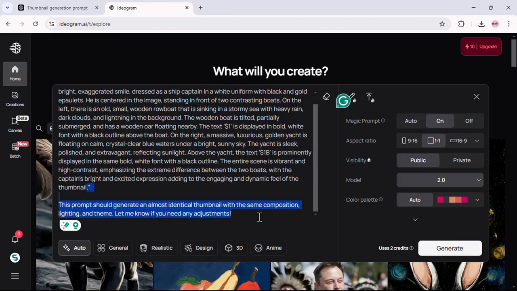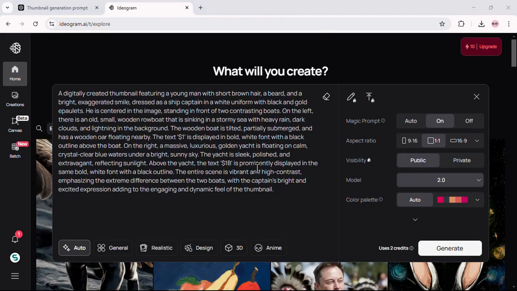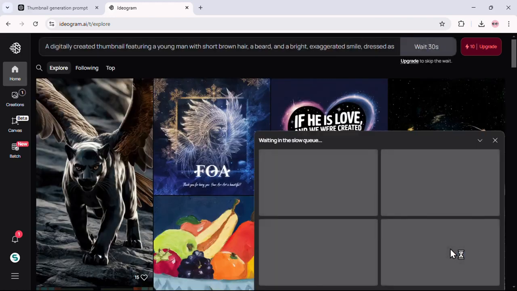Now, before hitting generate, let's tweak the settings. Choose realistic as your style. Set the aspect ratio to 16:9. That's the perfect size for YouTube thumbnails. And make sure the magic prompt option is turned on. Leave the other settings as they are. Hit generate and watch the magic happen.